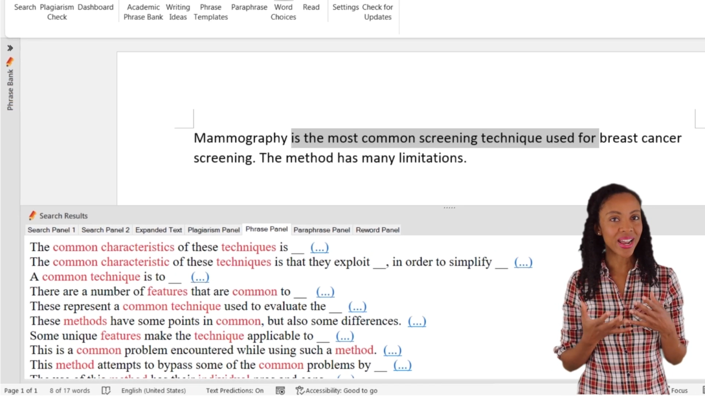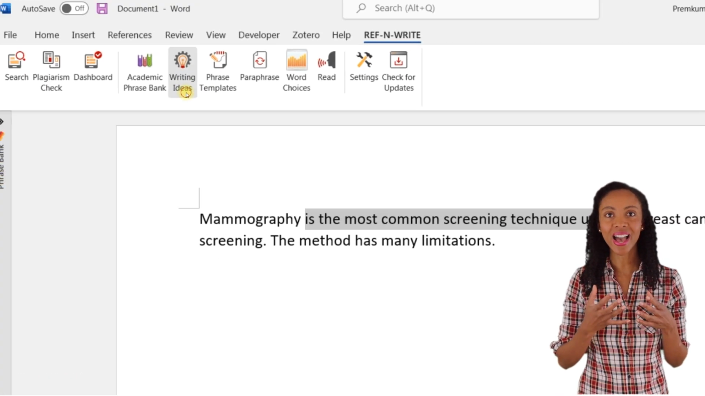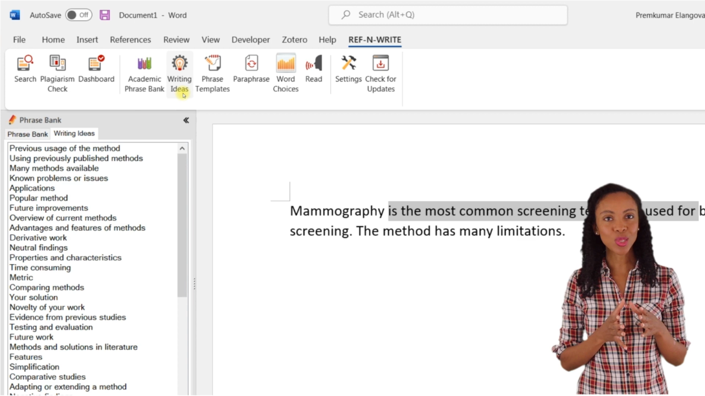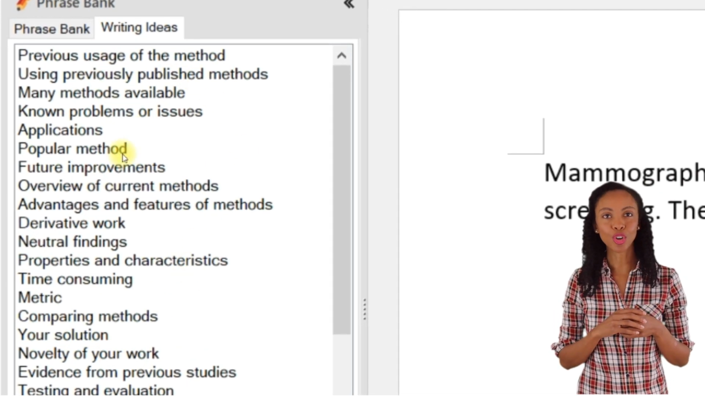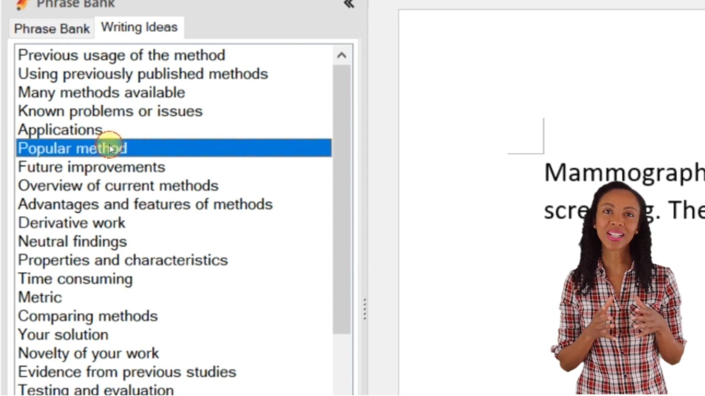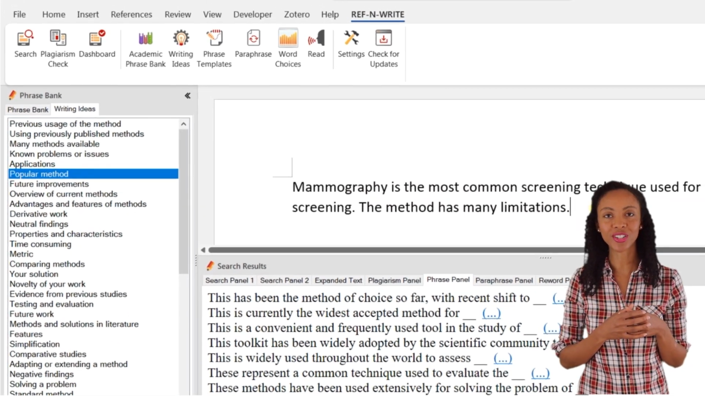You can search for writing ideas by selecting a piece of text and clicking the Writing Ideas button. This will bring up relevant topics from the phrase bank and help you overcome writer's block. You can click on a topic to bring up phrases that belong to that particular topic.